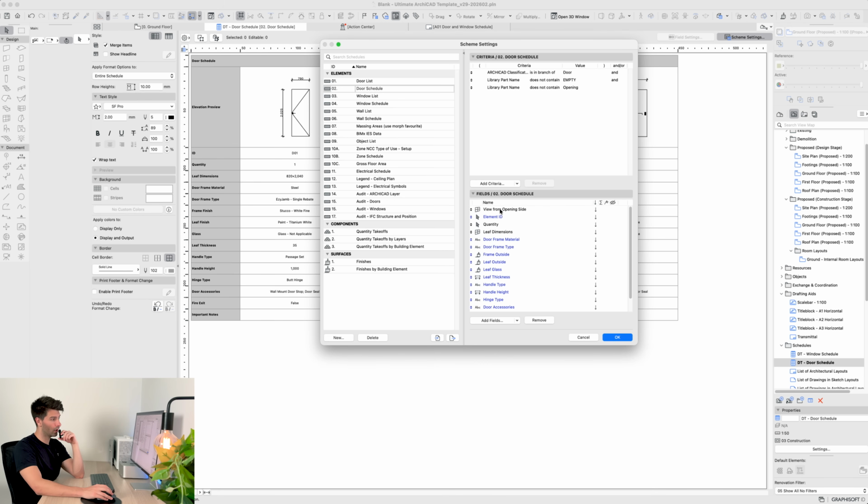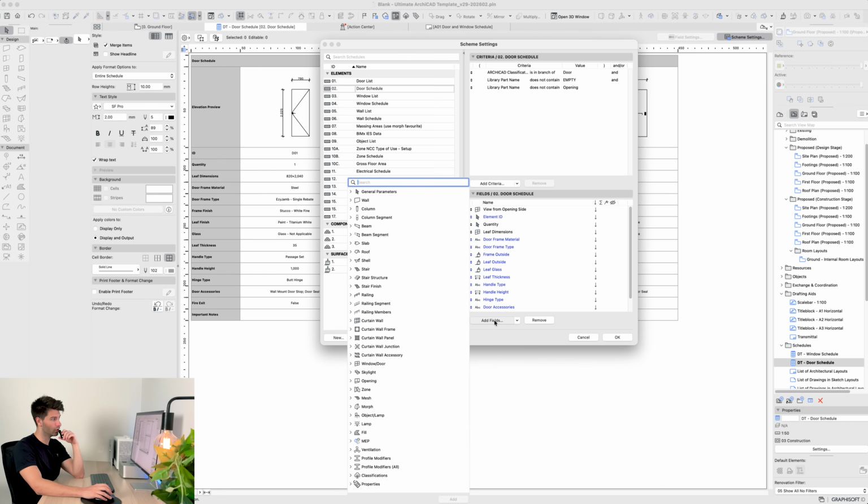All of these are either custom or default in Archicad. For me, a lot of these are actually custom. But irrespective, adding them to this schedule is the same. You just go add field and you search for whatever you're looking for.